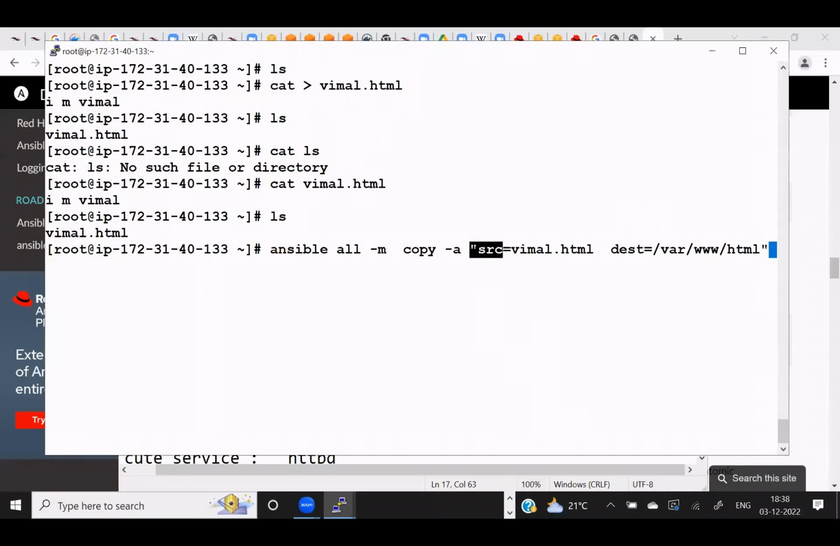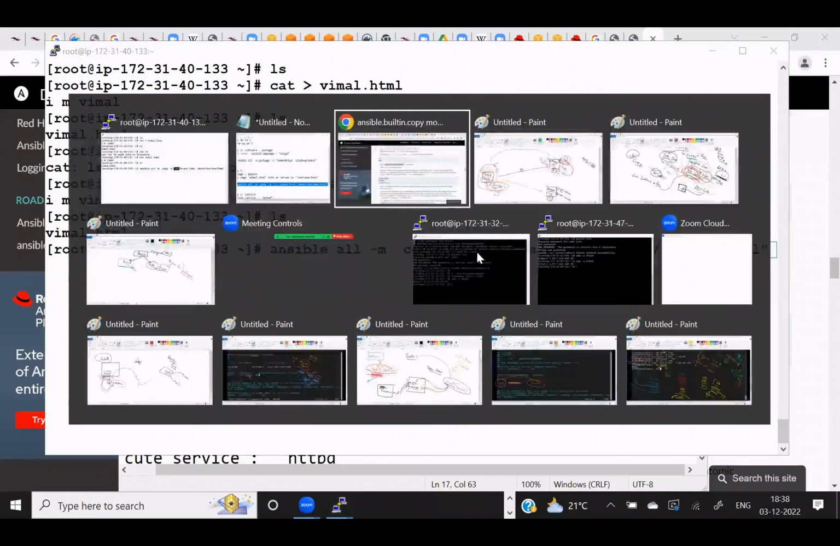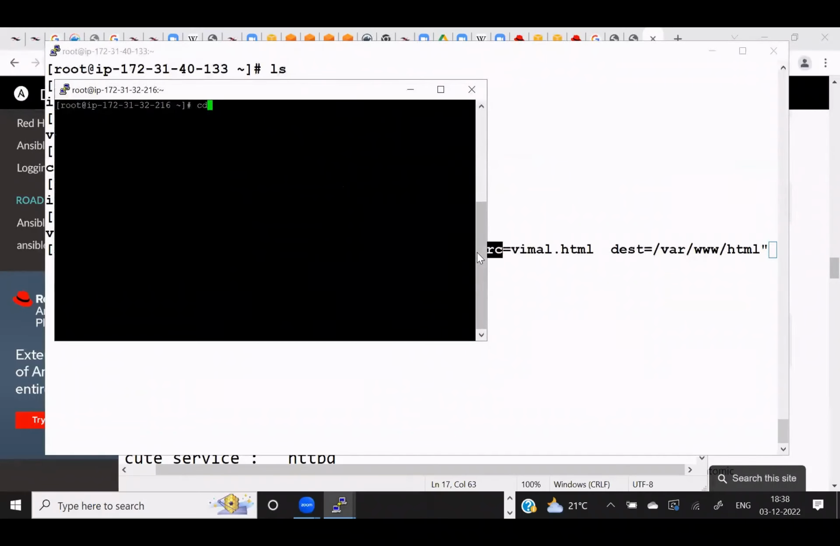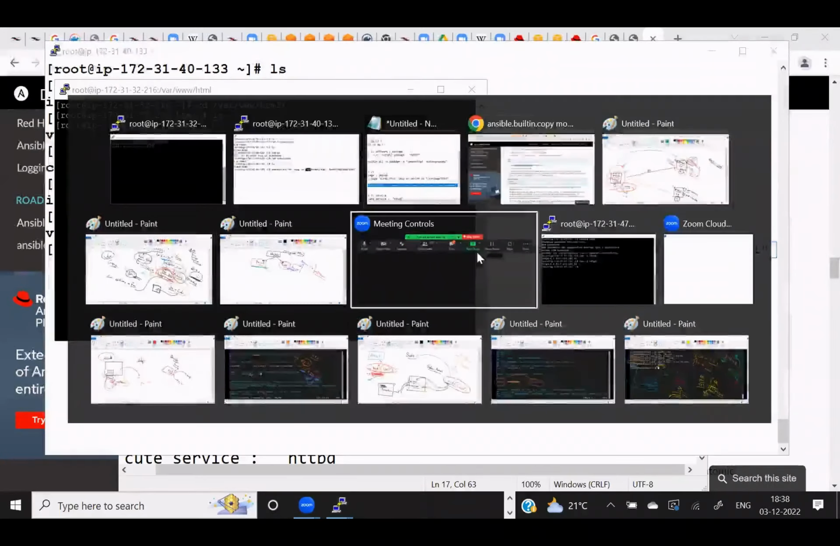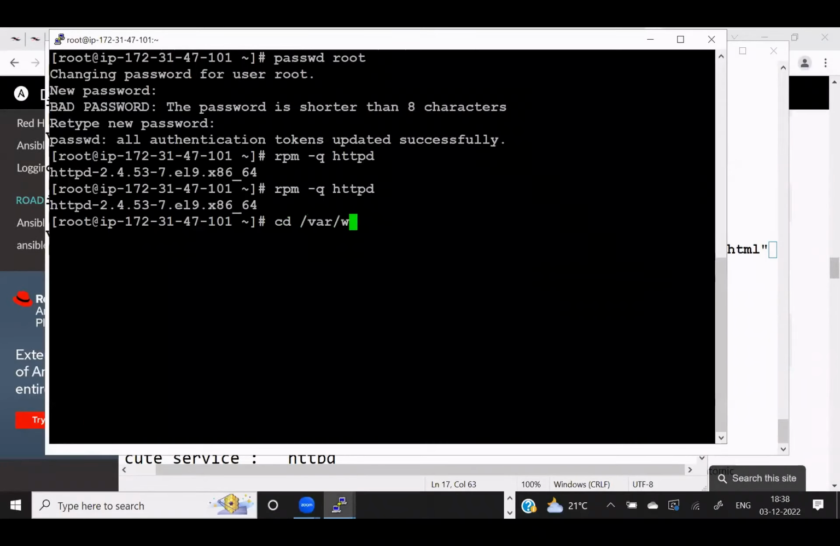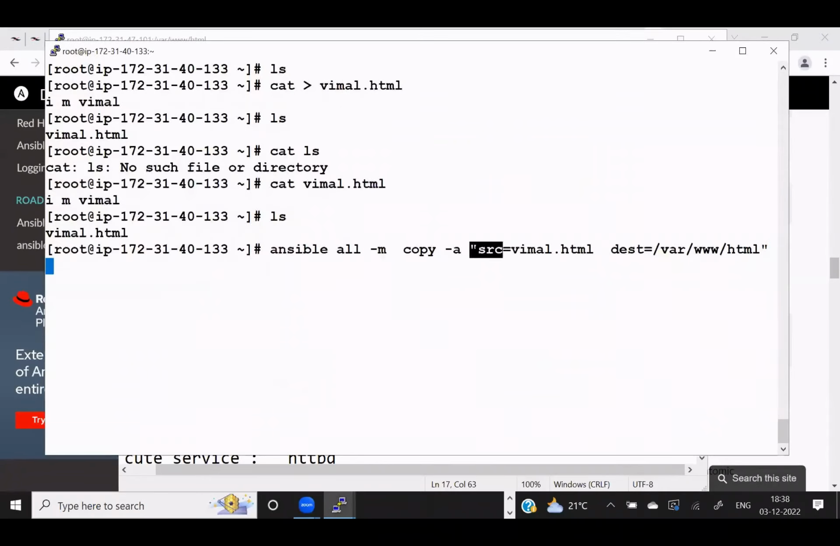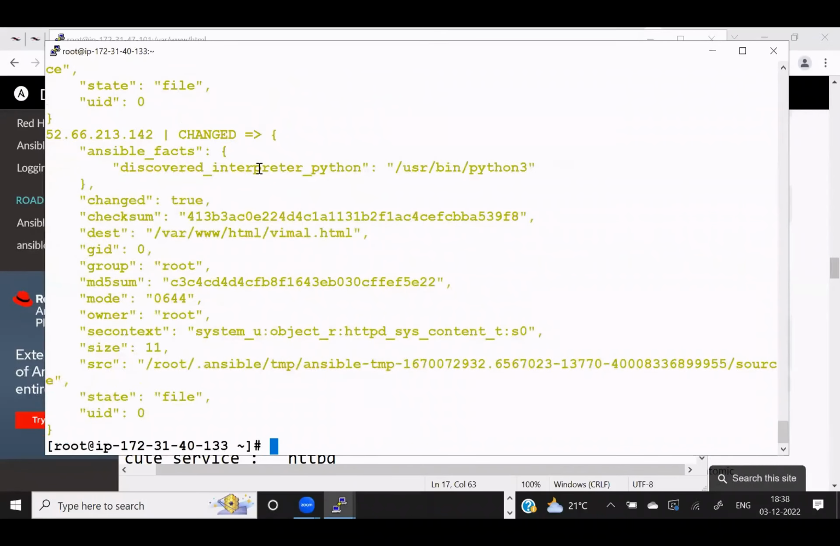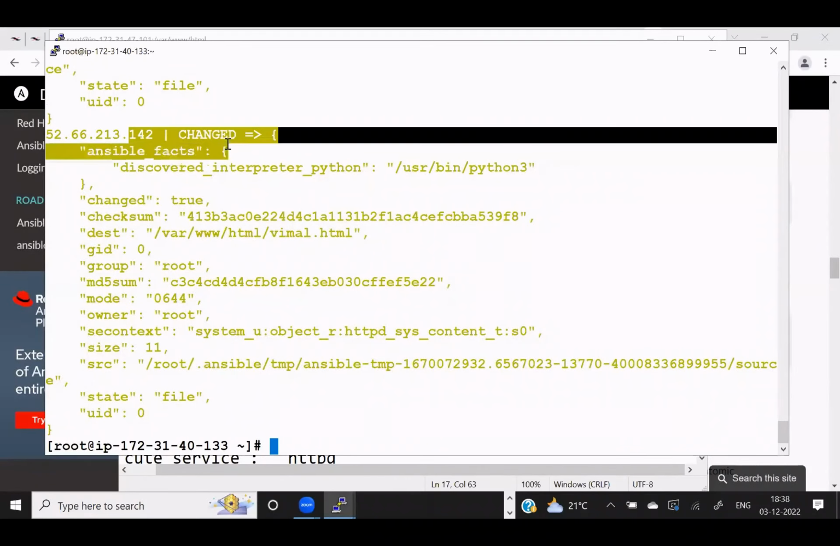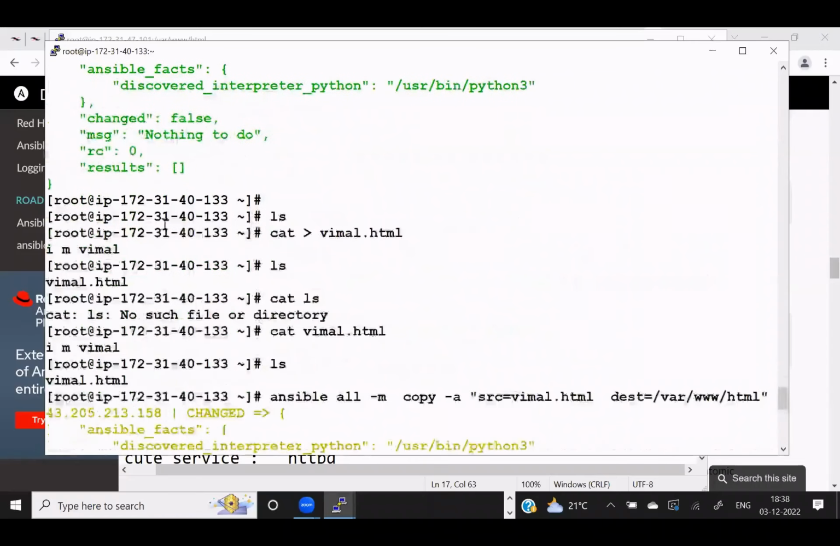But before I run this command, let me go to these computers. In this computer, you will see in this folder, right now we have nothing. Or I can go to my other computer also. These are my managed nodes. Nothing. But just by running one single command, you see guys, Ansible will copy. An orange color output. Changed means something copied. This was changed, something copied.